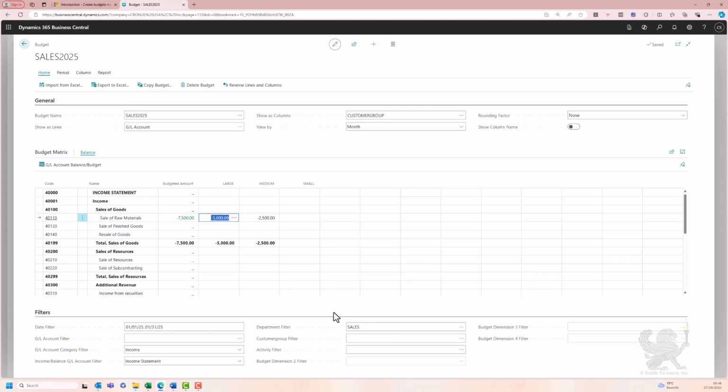Now, once you have entered a number of entries, then you can easily use also the copy function or maybe even Excel to complete your budget instead of manually filling in each amount. But you will see that in the next sections of this module.